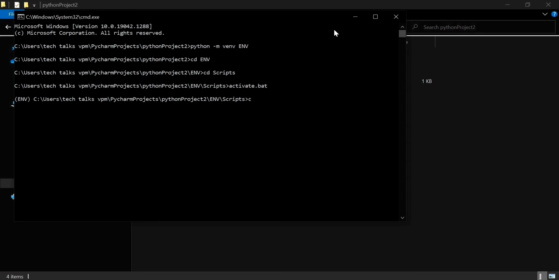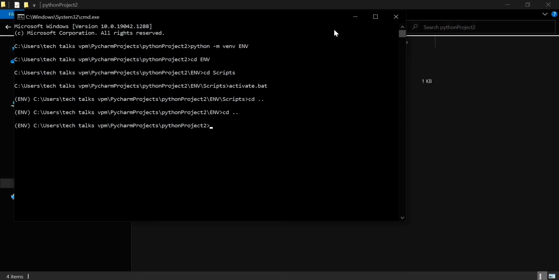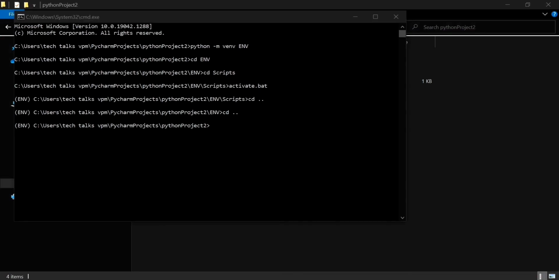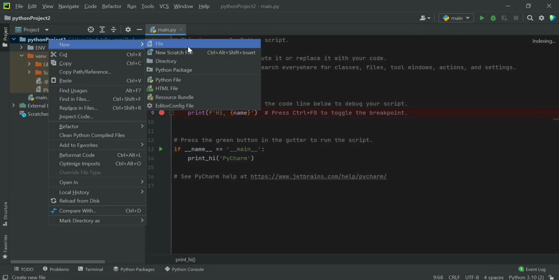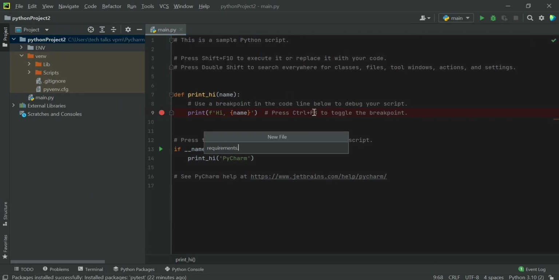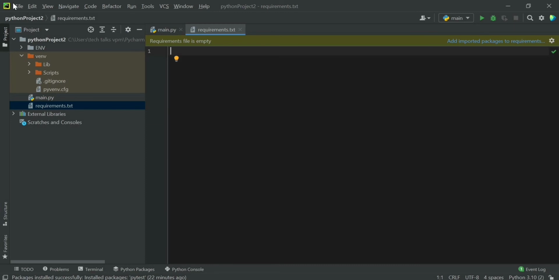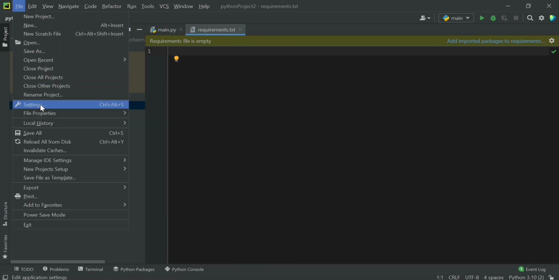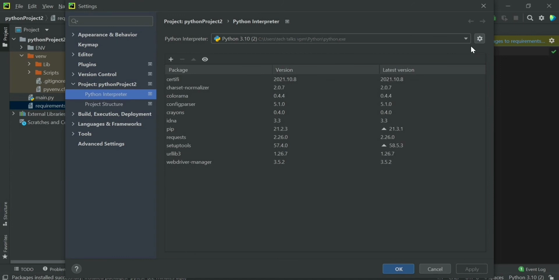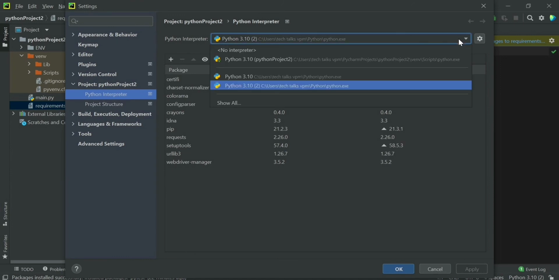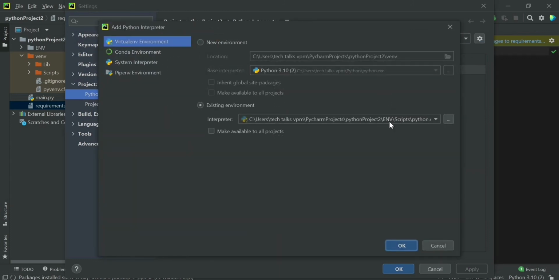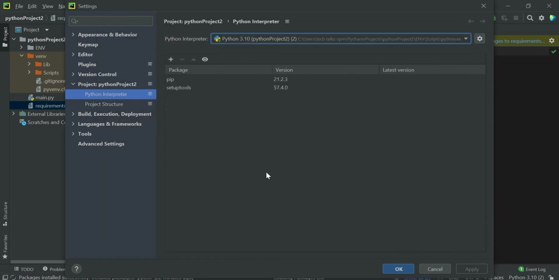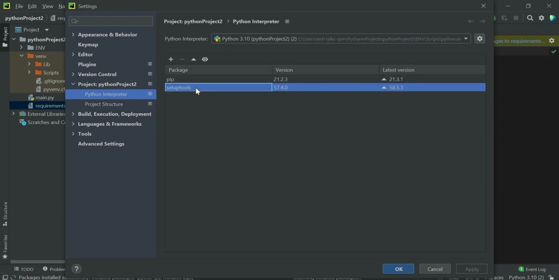So it is activated. Now we will go back to our folder structure, and let's create one file in our PyCharm, requirements.txt. And before installing the package, let me change the interpreter. Let me point to the correct interpreter, the virtual environment one, which we created. You can go to the virtual environment section. In the existing environment, you should be able to see the virtual environment created for Python project 2, right? And you can click OK.